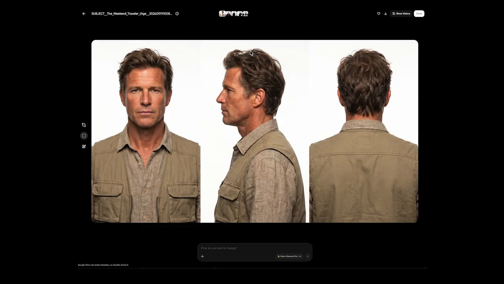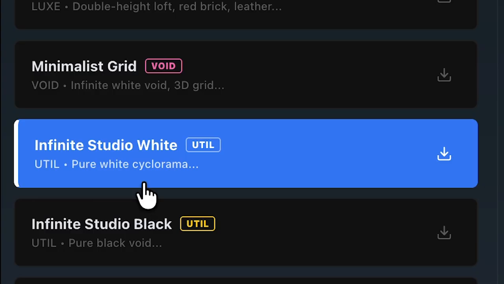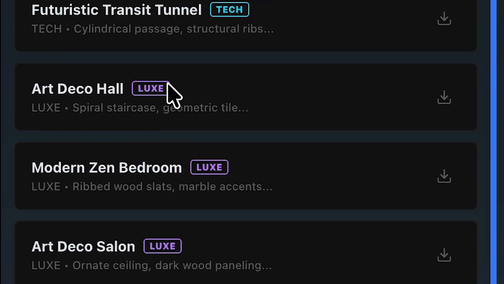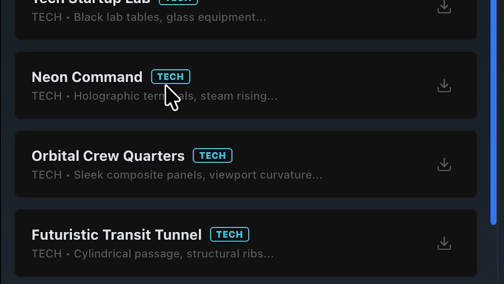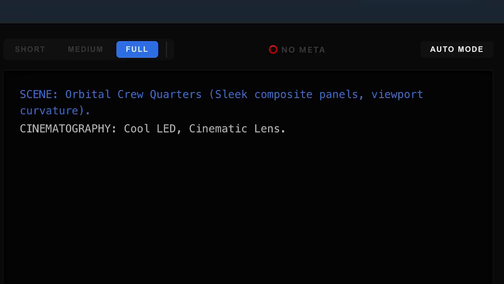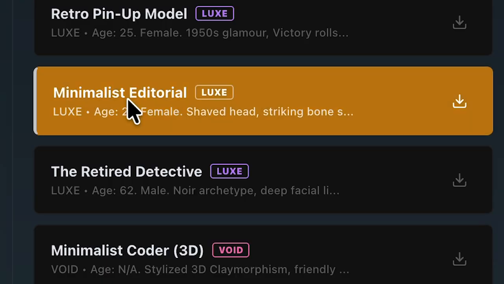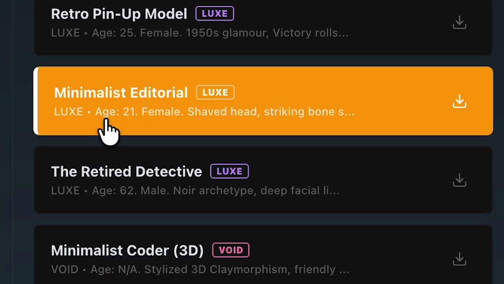Perfect. Now, let's mix things up and combine our characters into one shot. First, we need a great location to place our actors. So let's choose the orbital crew quarters. Right away, you'll see the scene description pop up in the prompt window.